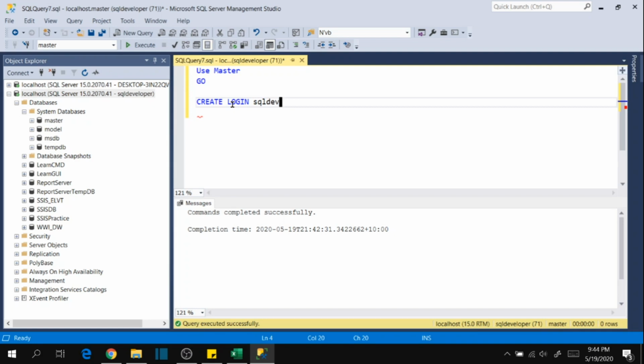Okay, SQL dev, and of course we have to give a password, right? So let's give a password with password equal to, in single quotes. We have to input any value within the single quotes, because in SQL Server double quotes are not supported. So for this type of assignment, we have to follow single quotes. So enter your password here.